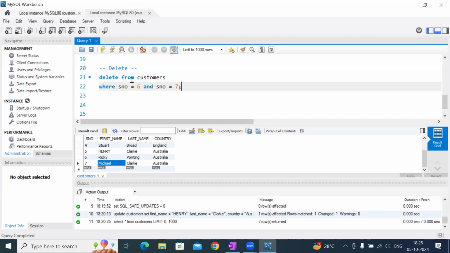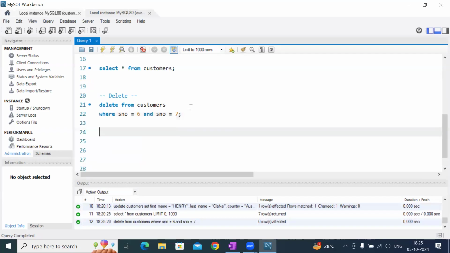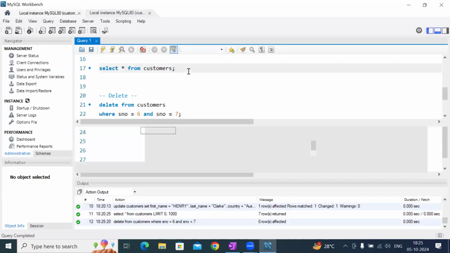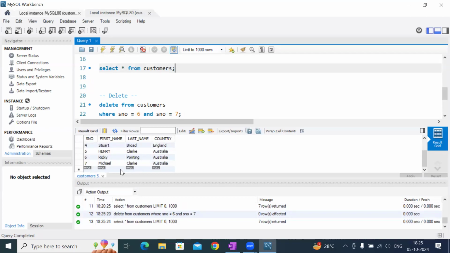I'm passing this. If I press Control Enter, the query has been executed. And now if you look at this, see, it has been deleted. Now, for example, I don't want row 7 and row 6.